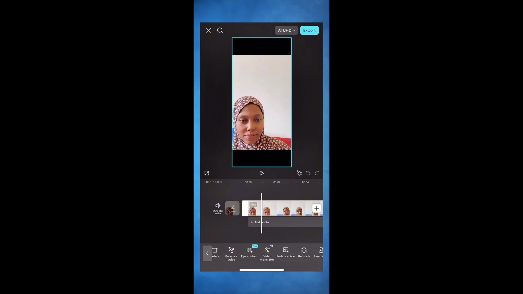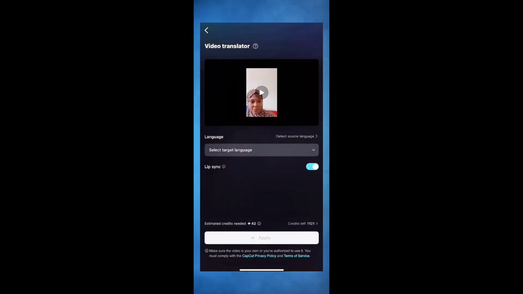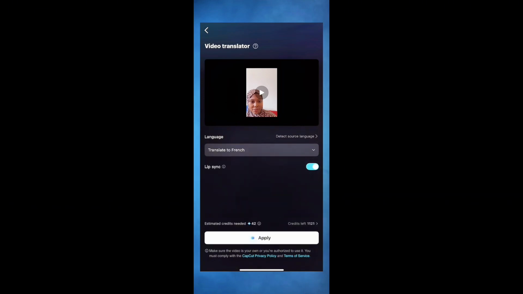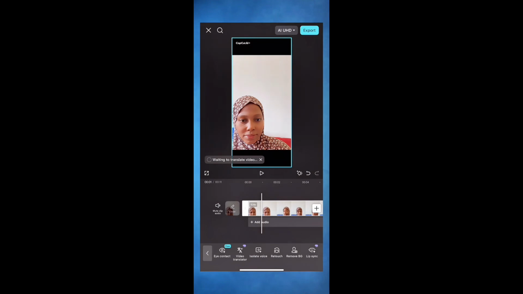Then you scroll until you find video translator. Right here, click on it. Then you go to language, you select any language you wanna. Let me select French, you click on it right here. Then you go to apply. We give it time to generate. Just a minute. Boom. Your video has been translated.